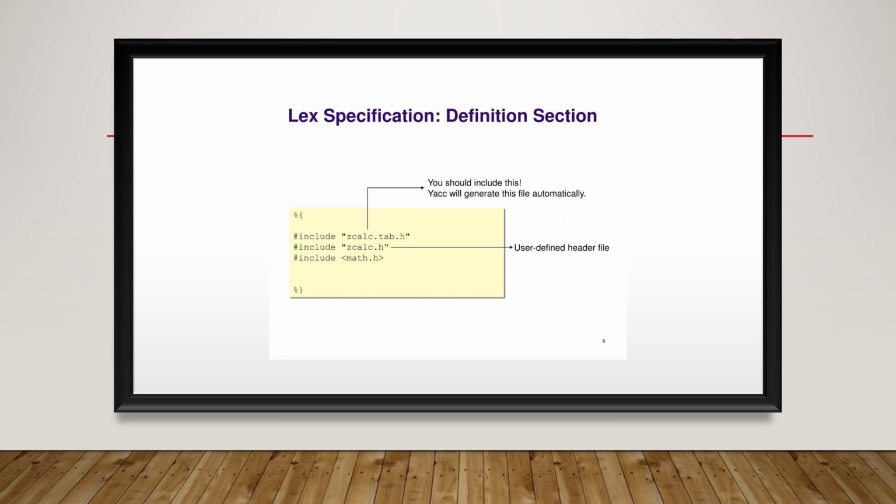Lex specification, definition section. Here is a simple program which represents Lex. Percent open braces, include zcalc.tab.h, include zcalc.h, include math.h. The top line represents that you should include this; Yacc will generate this file automatically, whereas the second line represents a user defined header file.